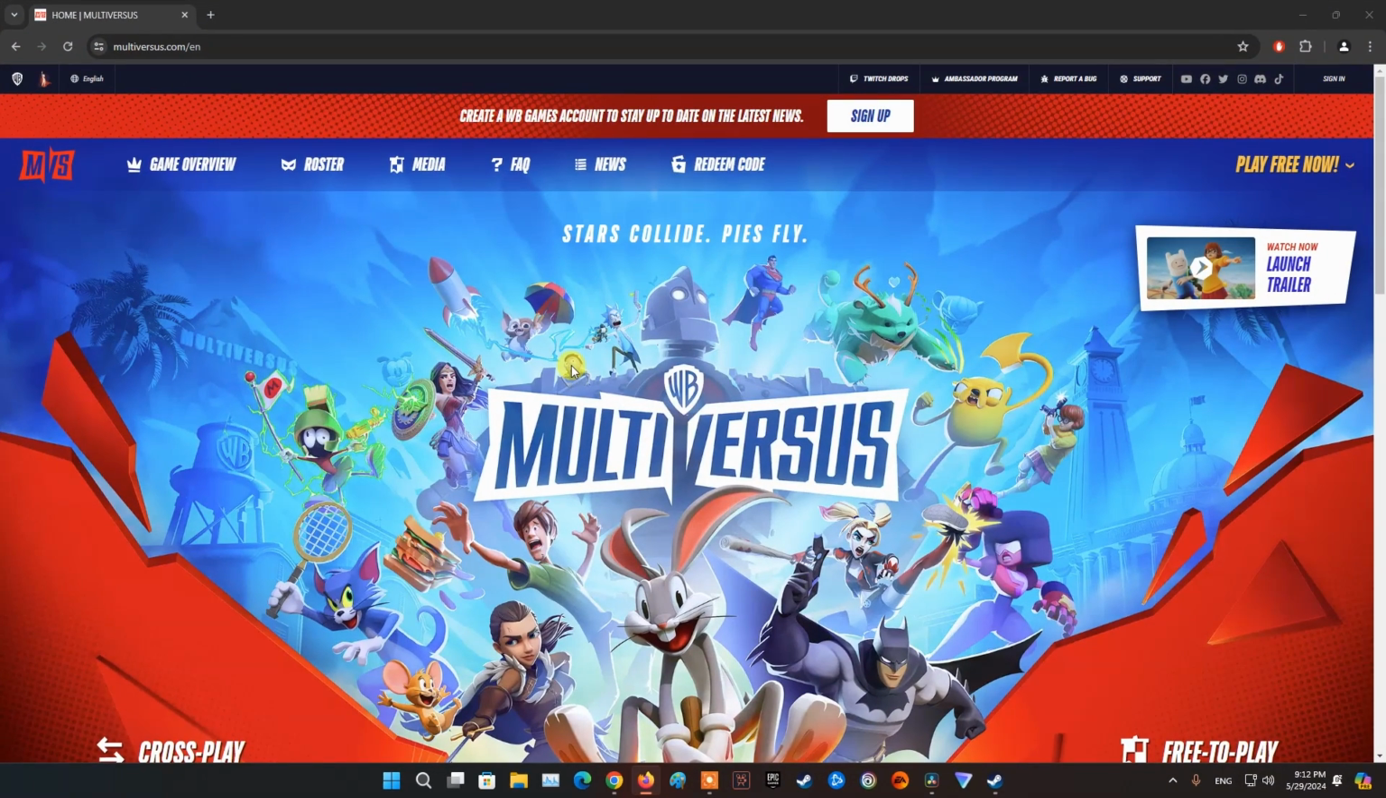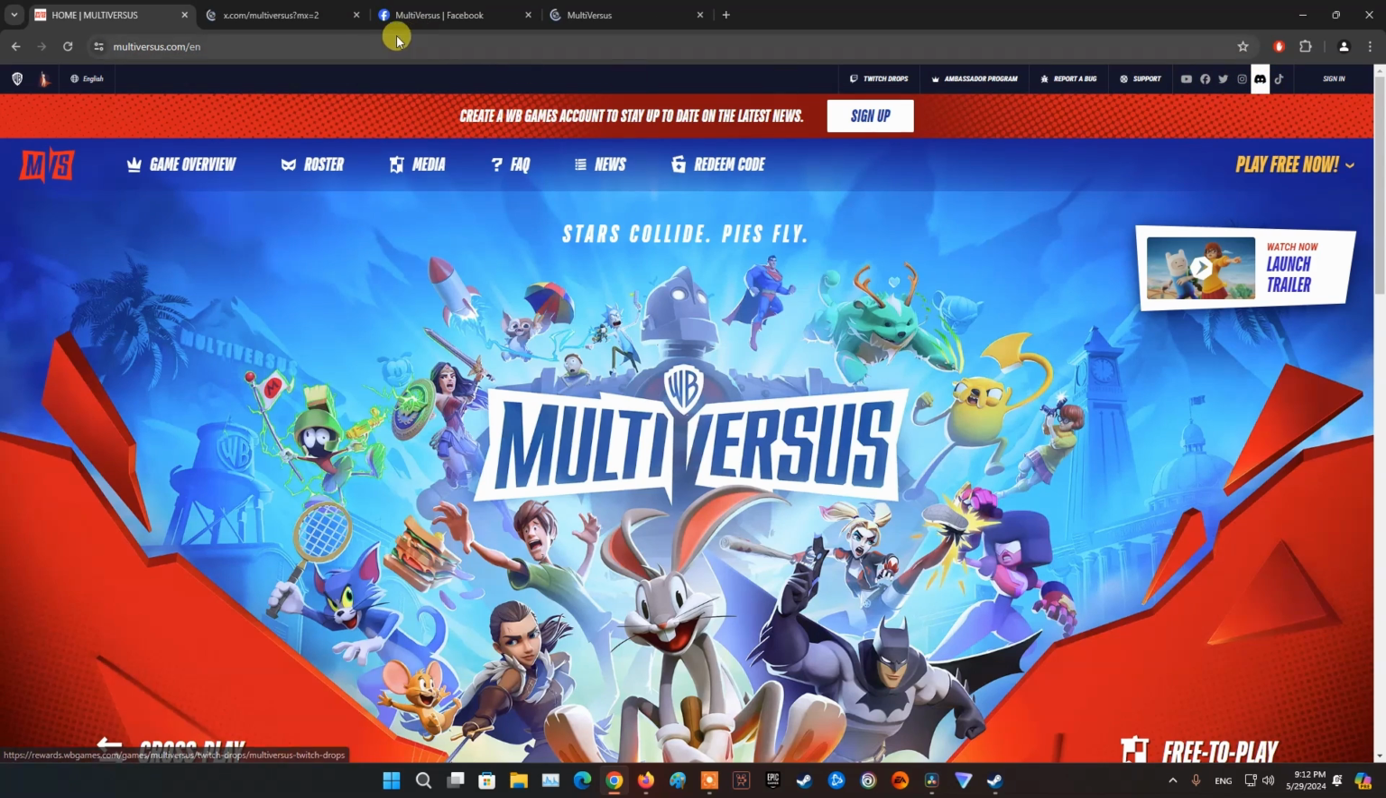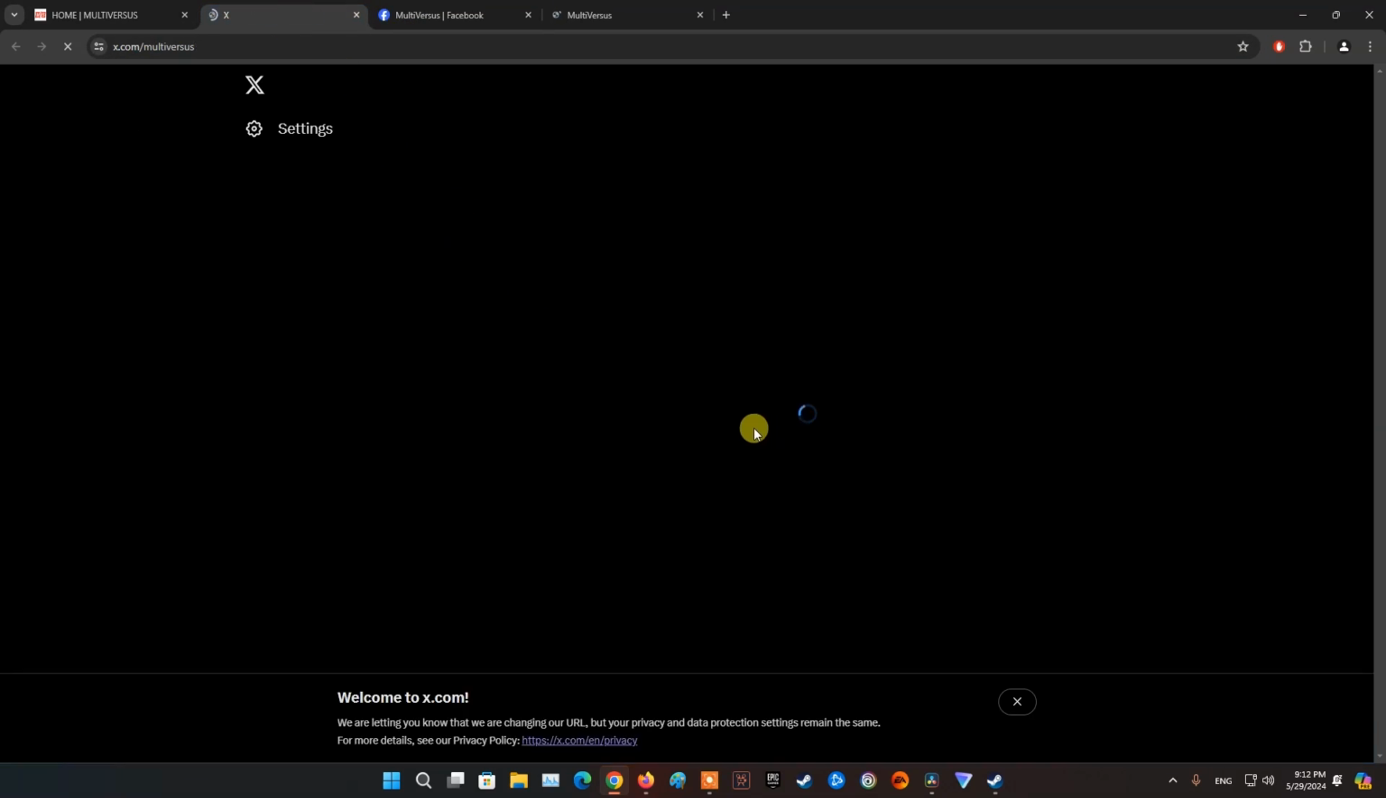Method 2. Check Multiversus server status. So, with any connection issues on any game title, the next thing we need to do is check their server status. To do that, we need to visit the Multiversus homepage. There we will see links to their social network pages. Just visit them one by one and see if there are any notifications of server problems occurring.